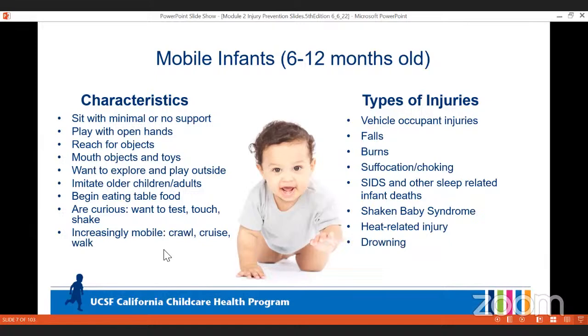Then, of course, they want to explore and play outside. They want to imitate older children. They want to run after their siblings who are already walking very well. They want to do what their siblings are doing. They begin eating table foods. They want to sit, they want to use spoons. So even when you give them spoons, you have to give them cutlery that cannot injure them. So most of the time, we advise you use soft plastic cutlery.